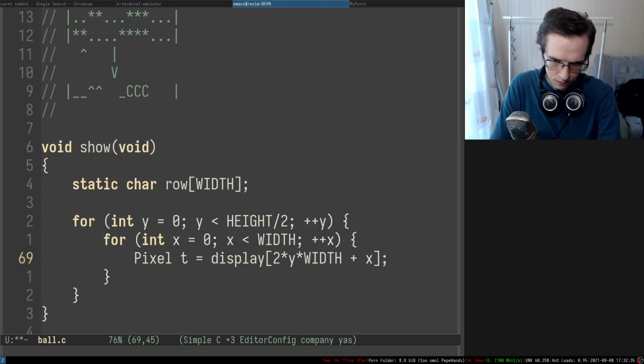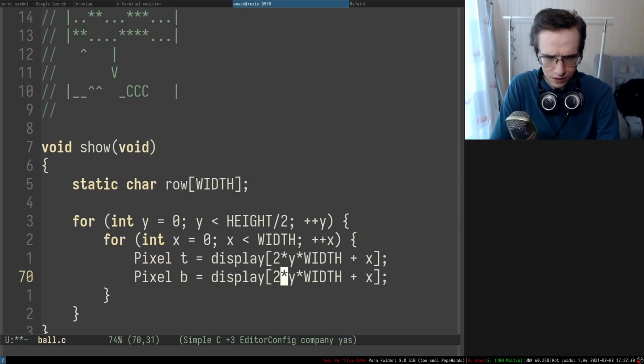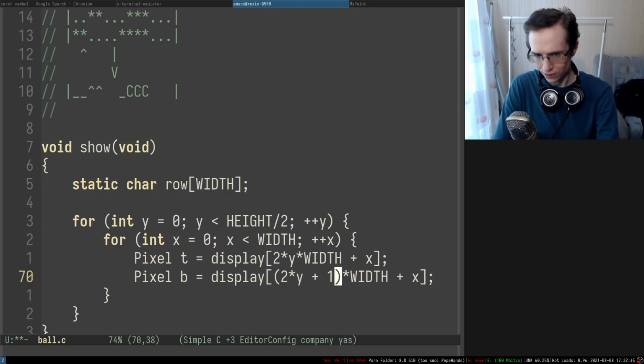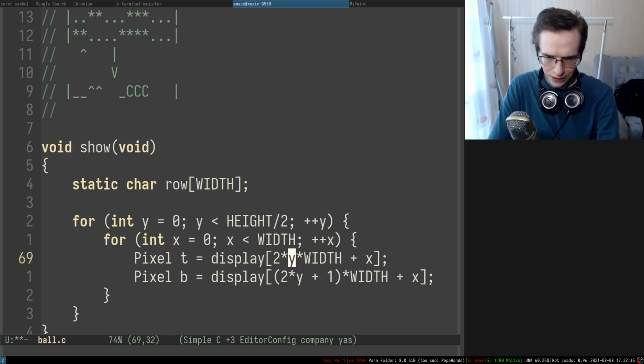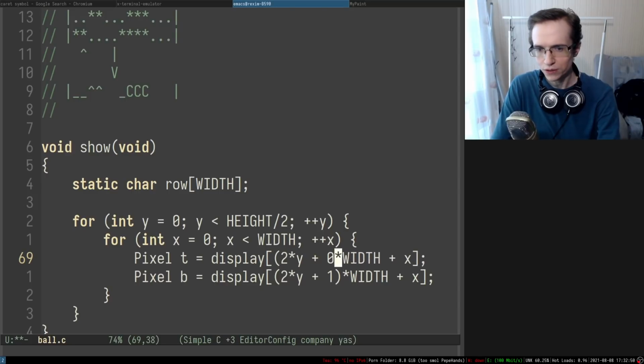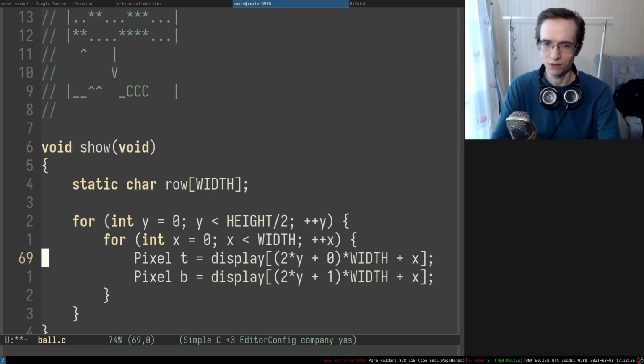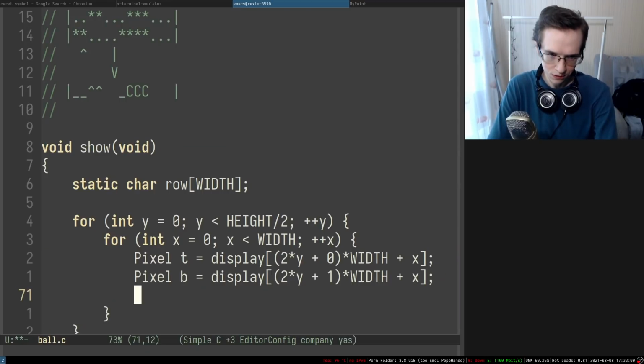So the bottom pixel, the second one, is going to be located on the second row, right? So that means we have to do plus 1 for the second row. Essentially here we have an invisible and implicit plus 0. So this is row 0 and row 1. It's the offset within the row. And that's how we get the top and the bottom pixel.